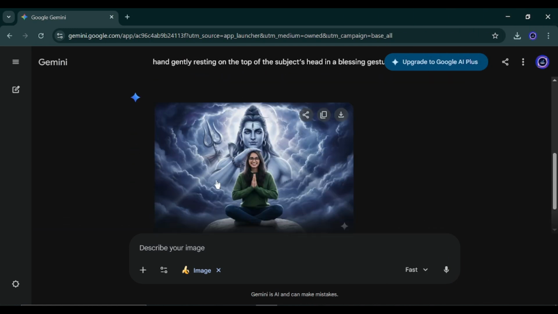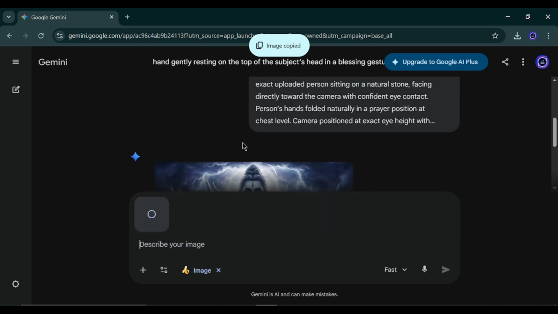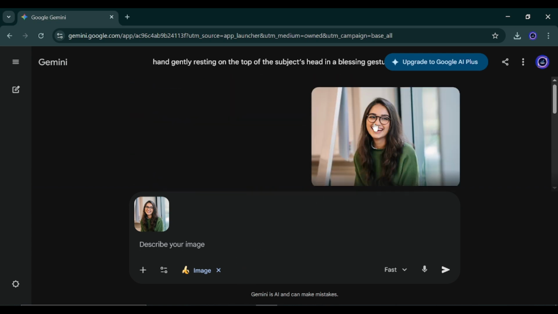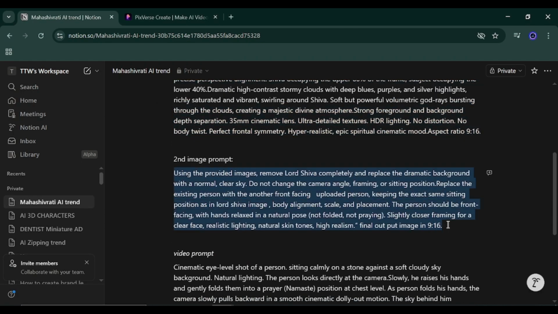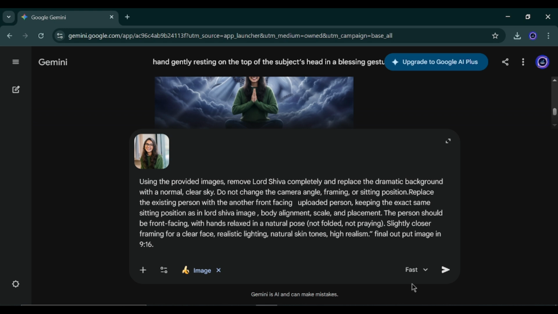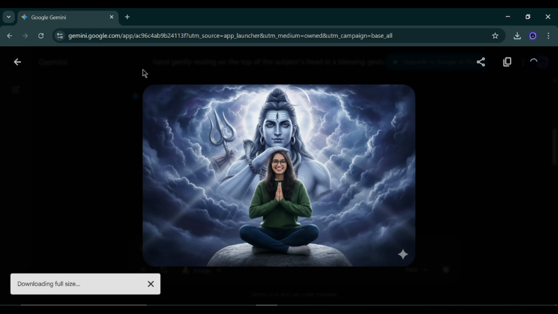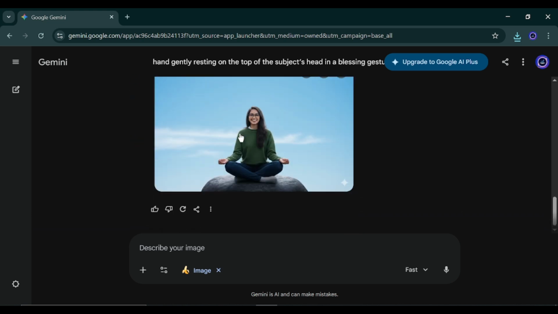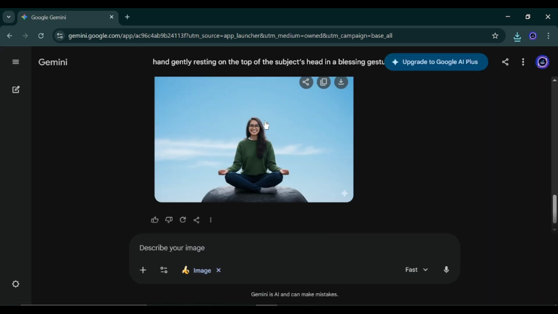Now we have our first image. We are gonna copy this image of ours. Make sure your image is front facing, but otherwise this image is also fine. Now we go to our Notion and copy the second image prompt, and paste. This is our second image prompt. You can download this. The image is ready.